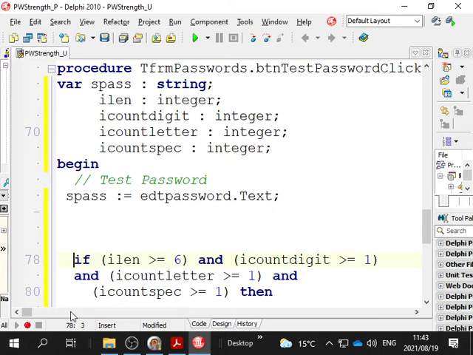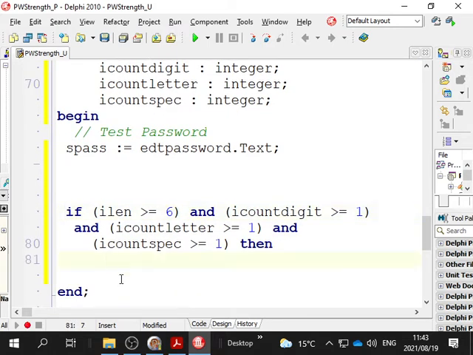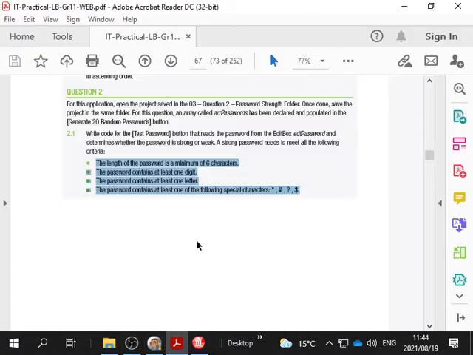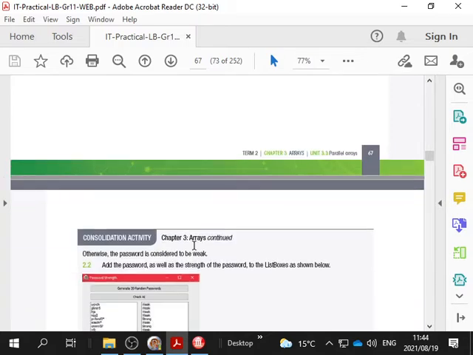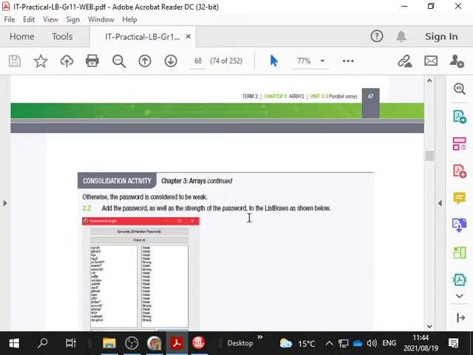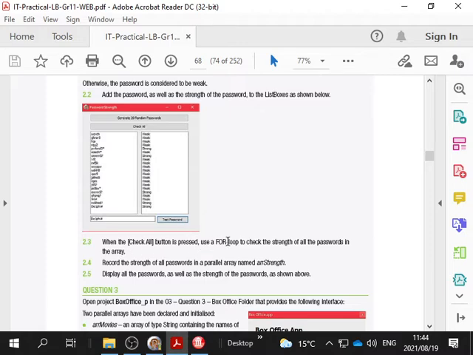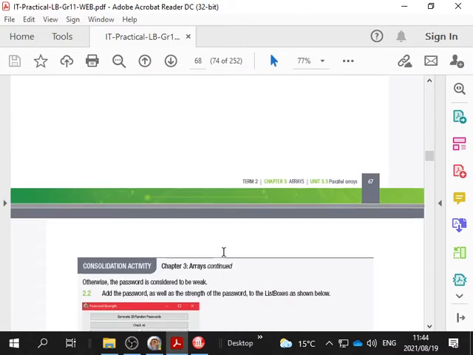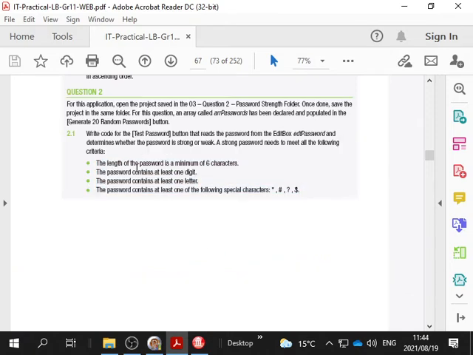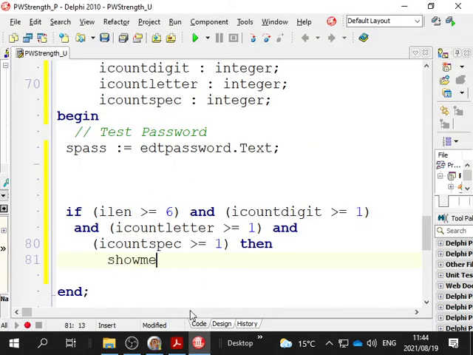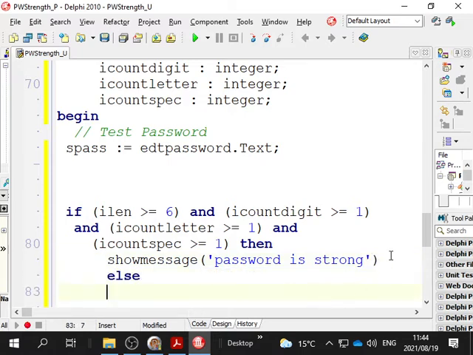So before I even work out all these things, I'm giving this little ending here. What are we going to do if all of those things are true? Add the password to the list boxes as shown. They're not telling us what we must do. Where must we display it? It determines if it's strong or weak. Well, let's just do a show message for now: password is strong, else show message, password is weak.